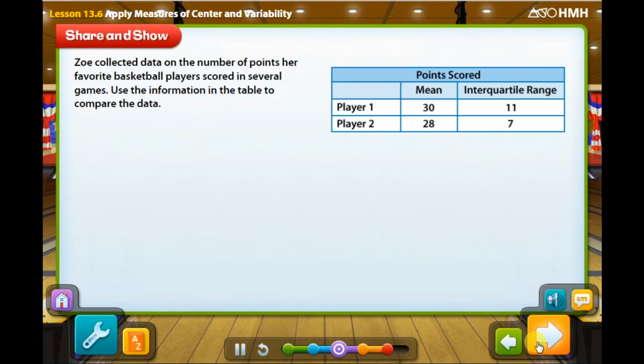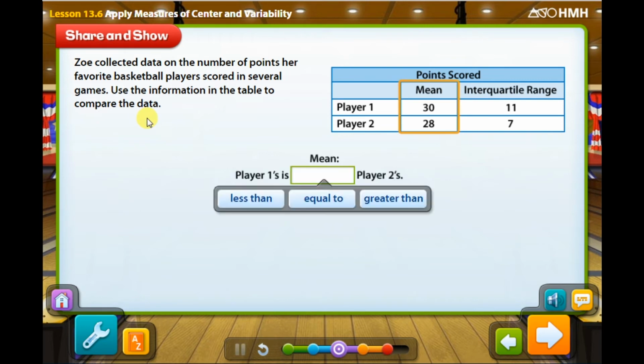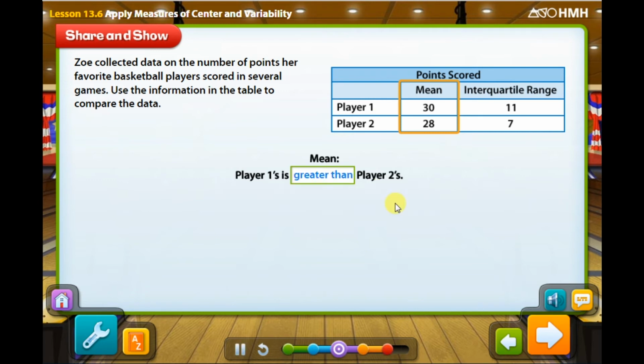Zoe collected data on the number of points her favorite basketball players scored in several games. Use the information in the table to compare the data. How does the mean of player 1's points compare to that of player 2's? Okay, so we will compare here between the means. The mean here is the average of the points scored by player 1 or player 2. So, player 1 scored more than player 2. The mean of player 1's points is greater than the mean of player 2's points.